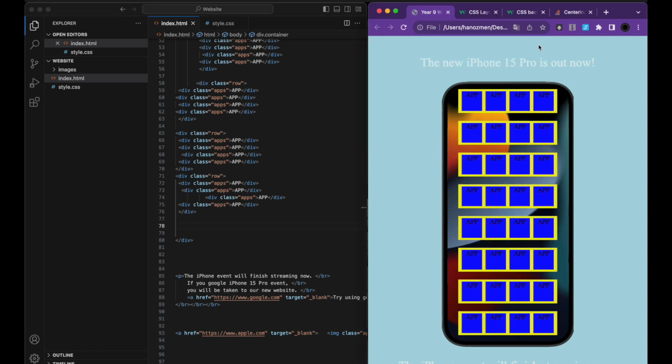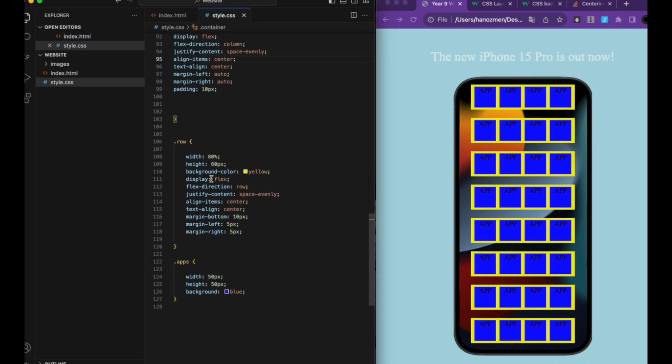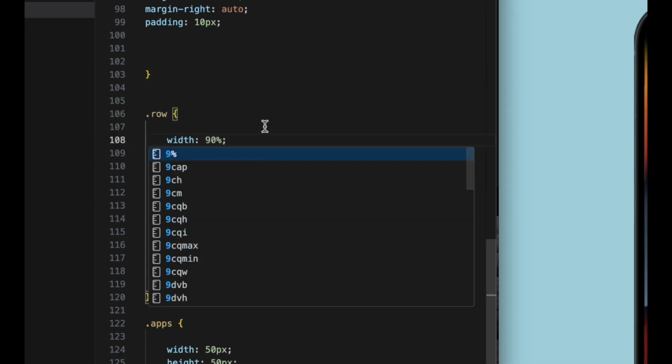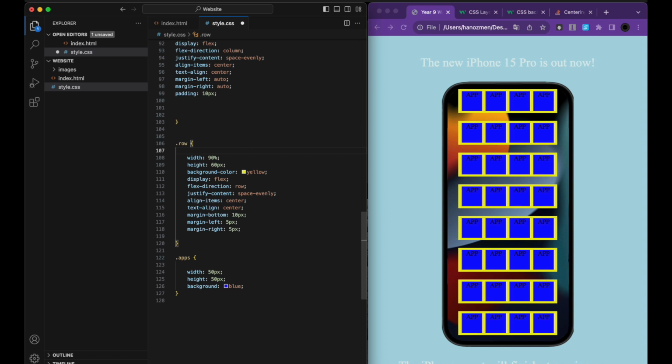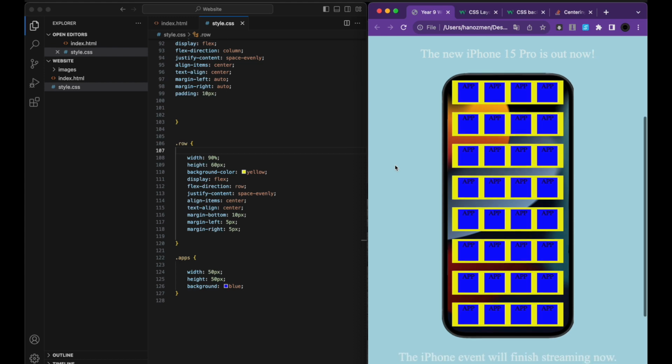That's looking better. I kind of feel like the apps are a little bit squashed in. Maybe they can be a little bit wider. So the rows, if we go back to our CSS, we could probably play around with the width of the rows. So maybe making that 90%. Let's see what that looks like. Looks a little bit better. I think that's pretty good.